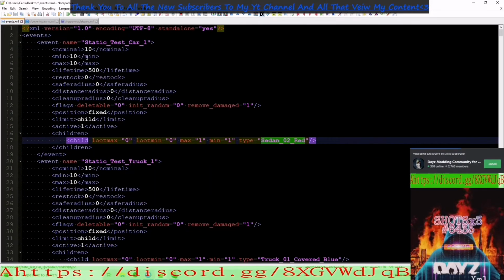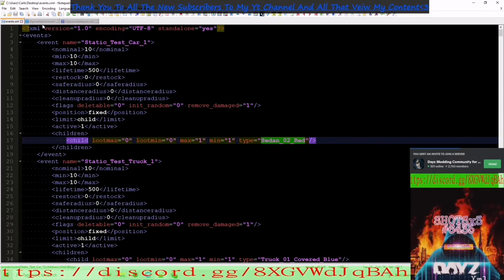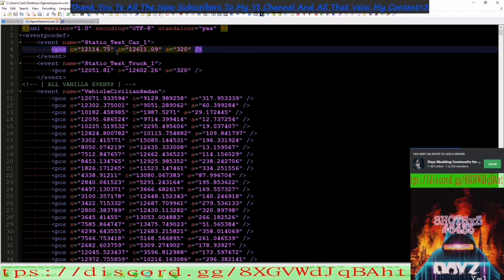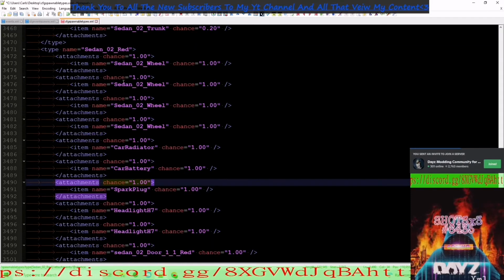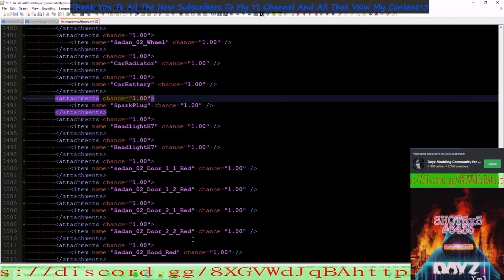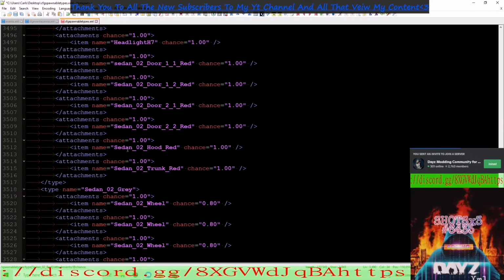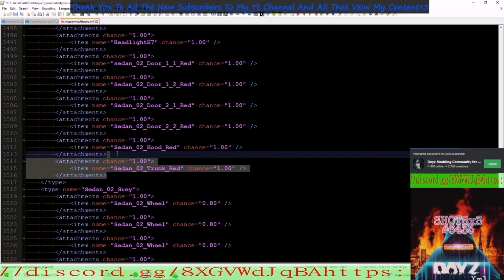That is now our car spawning in as 10. It's not spawning anywhere else around the map. It has one spawn point, and it now has all of its parts.